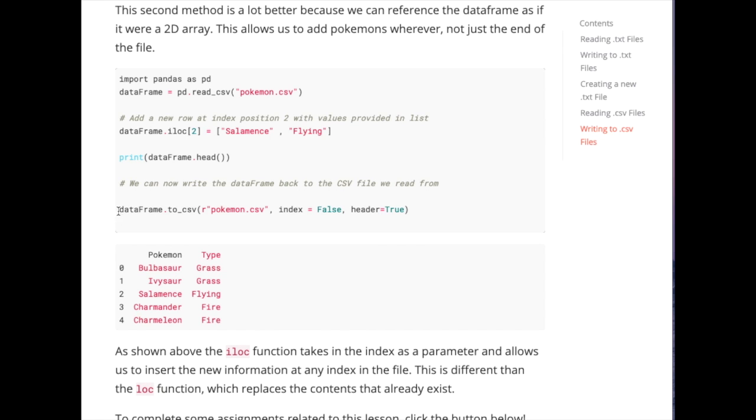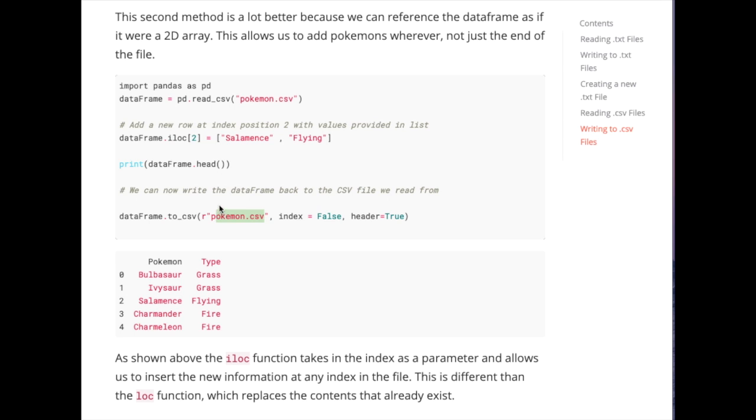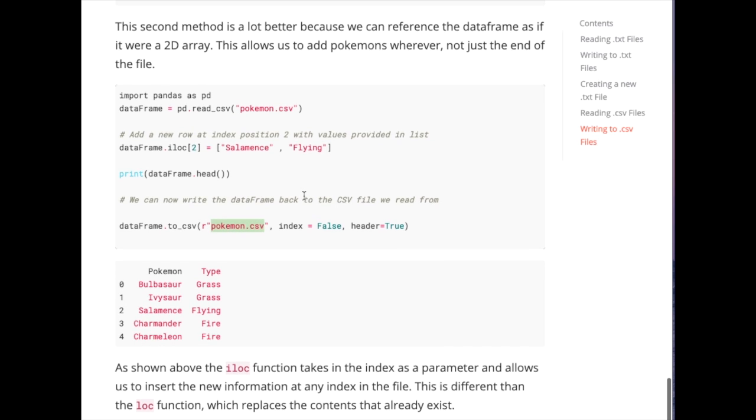And again, the last step is if you actually want to save this back to the CSV or create a new CSV, depending on what you want. So if this file already exists, if Pokemon.csv already exists, it will add this. I don't think an R should be there. It should just be Pokemon.csv. Yeah, it'll add, or data, yeah, to CSV.